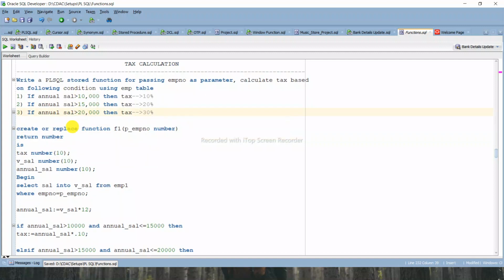So let us try to create a function. I am creating a function: create or replace function of name f1. The parameter is p_employee_number. The user will enter the p_employee_number as a number, so this is of data type number. Return: after calculation of all the taxes, we are going to return a number. So the return data type is number.